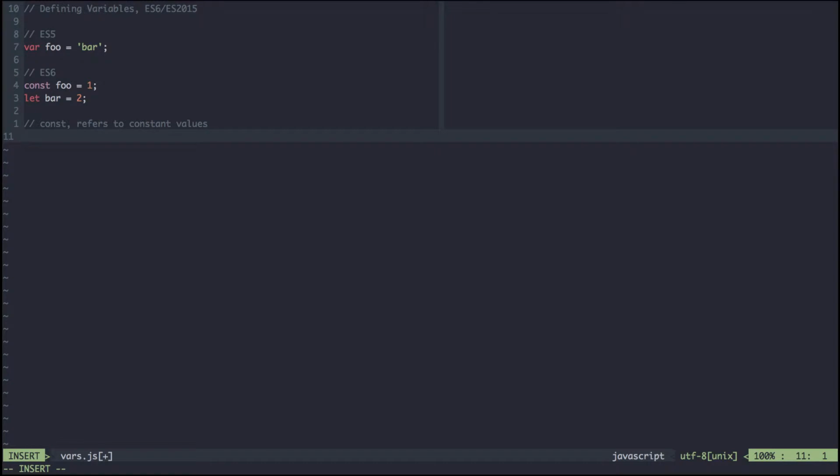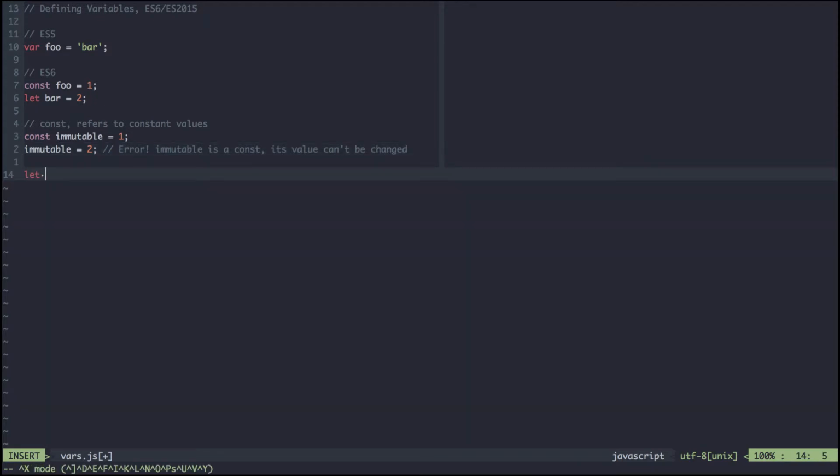And so to look at that in code, say I made a const value called immutable and I set it equal to 1. If at some point later on in the file I set immutable equal to 2, I would actually get an error because immutable, or the variable immutable, is a const or a constant and its value can't be changed. However, if I use let on a variable called mutable and at some point later on in a file I set the value equal to 2, then mutable will actually be equal to 2. And so that's the only real difference between const and let in ES6.